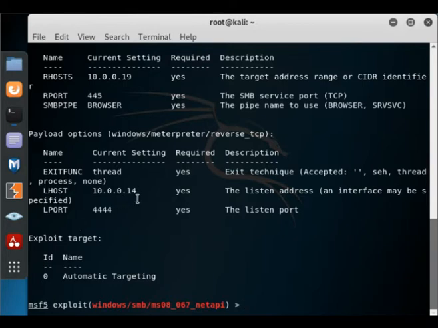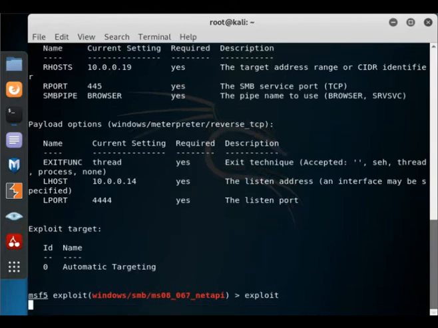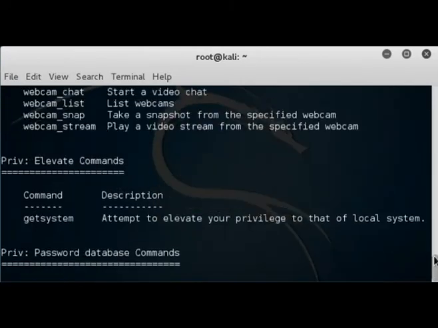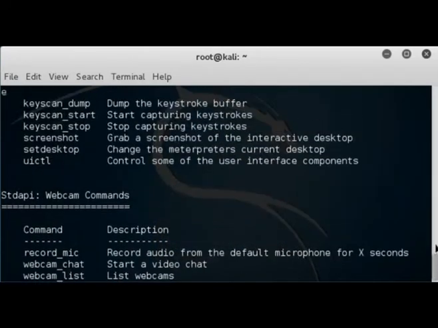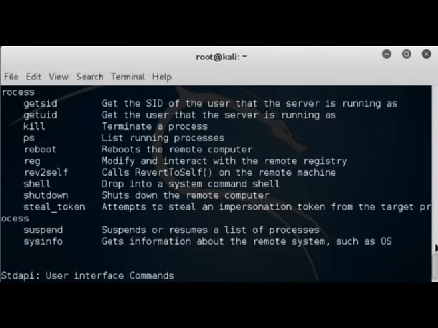We can see our host is set there, and our targeting machine, the IP is correct. Now we can start the exploit. Now we say exploit, and then we run the command. Once the exploit is completed, you have a lot of different functions and options that you can use to exploit the system.